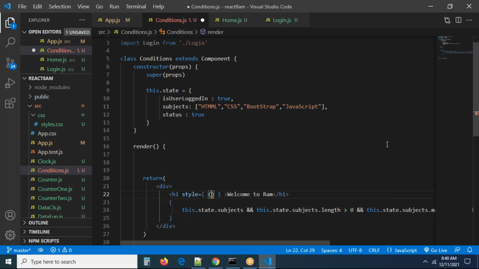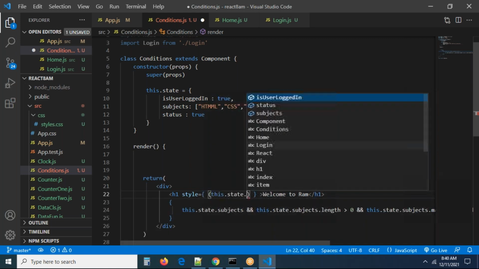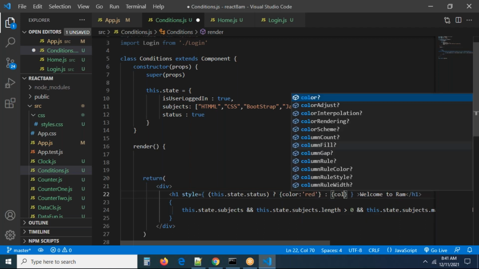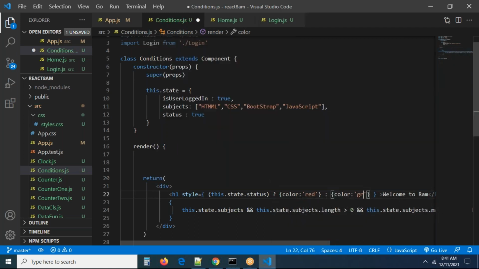Can you see the condition? this.state.status. If the status is okay, I want to add some styles here. This is a style object. Otherwise, add some other style. Now can you see the style object, how I'm adding? Color colon red. So we can add color red. We can add color green, something like this also we can add. And this is also valid.